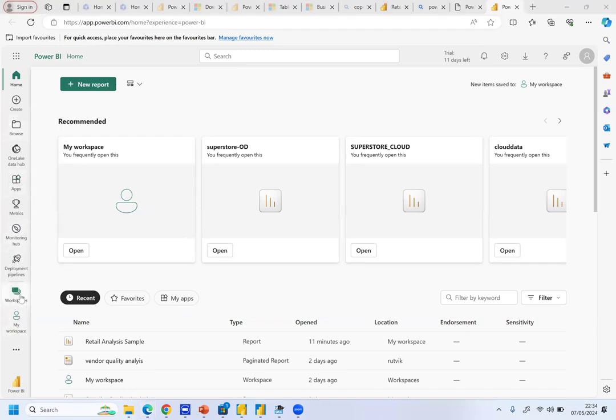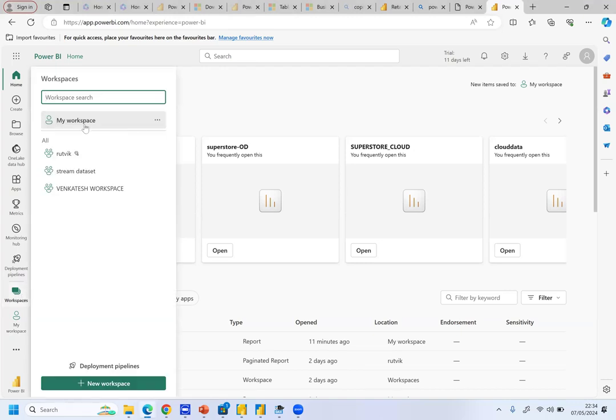You have, see here, this is your workspace. When you click on workspace, this is My Workspace, the default workspace. Now see here, Rutvik is also a workspace. But see here, there is a diamond symbol. When you hover over the diamond symbol, it shows Power BI Premium user account. So this is nothing but a premium workspace.